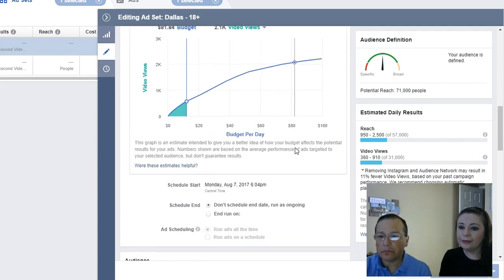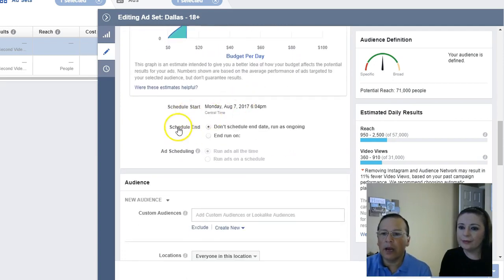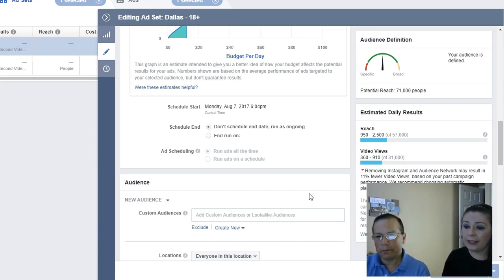Let's go farther down. Here's the schedule time. Here's the schedule end. As Shauna will tell you, 7 days is correct. You need to run an ad between 7 to 10 days minimum for it to be completely optimized via Facebook, especially for retargeting, which is something we'll go into in a second.